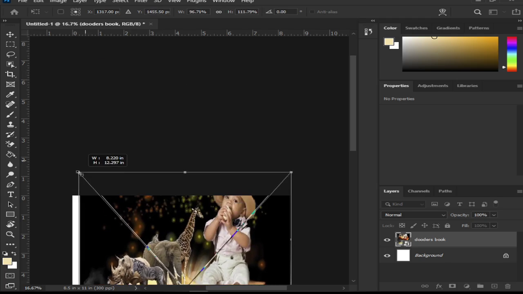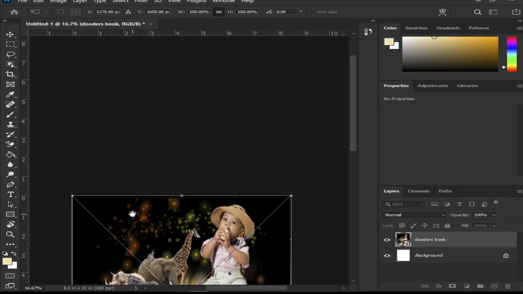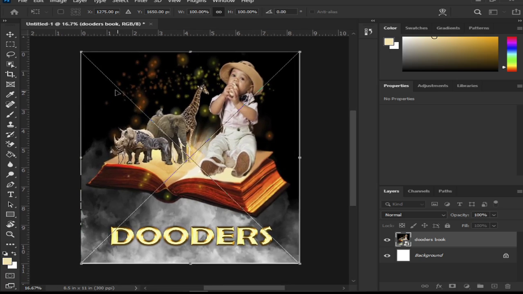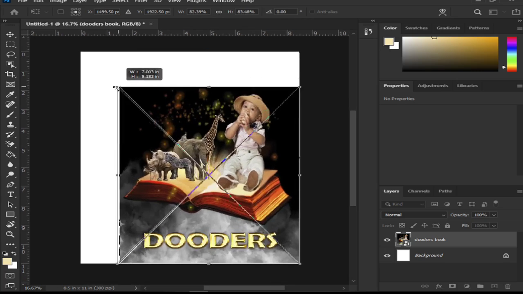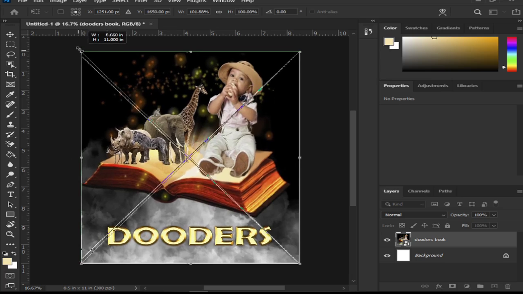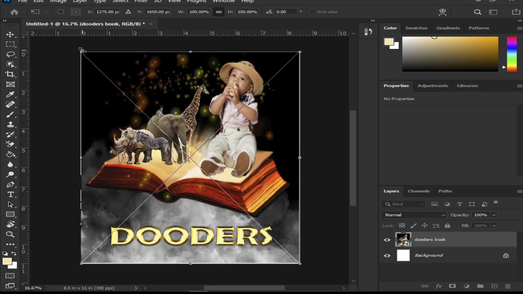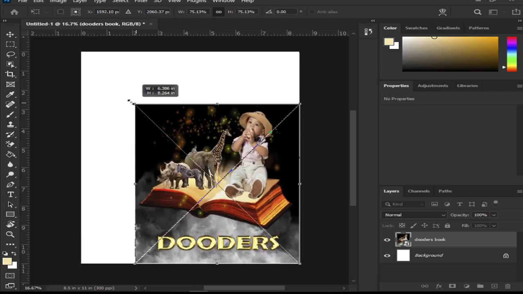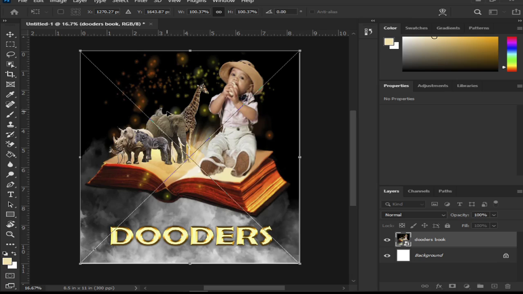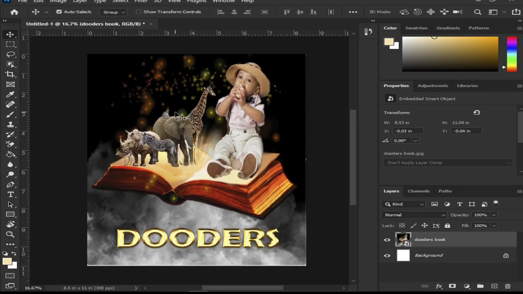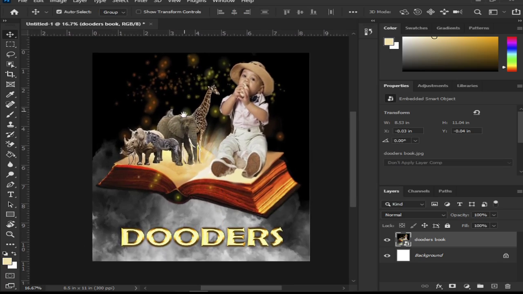Don't forget when you're transforming or sizing, always hold down the shift button on your keyboard while you're sizing. That way you can get a good size on it. If you don't hold down the shift button, it's not gonna do what you want it to do. It's gonna do something like this. And that's not what you want it to do. Okay? So always hold down shift. Alright. Moving on.